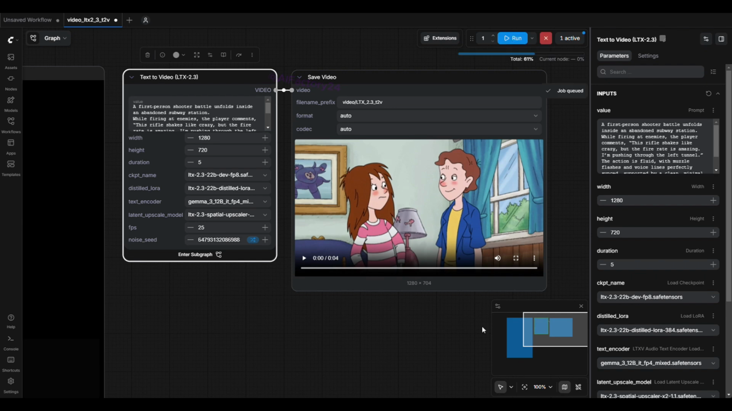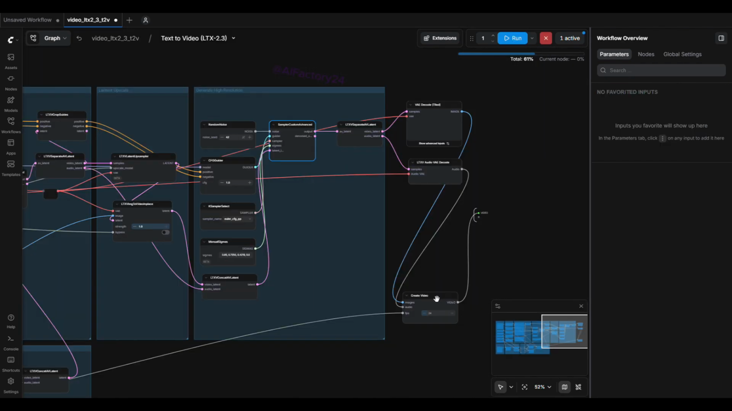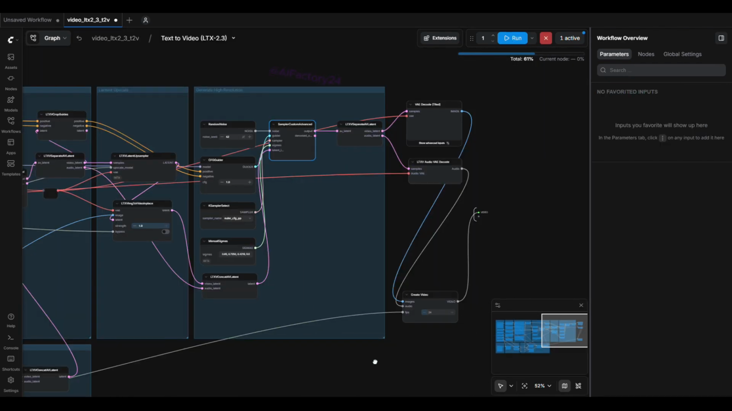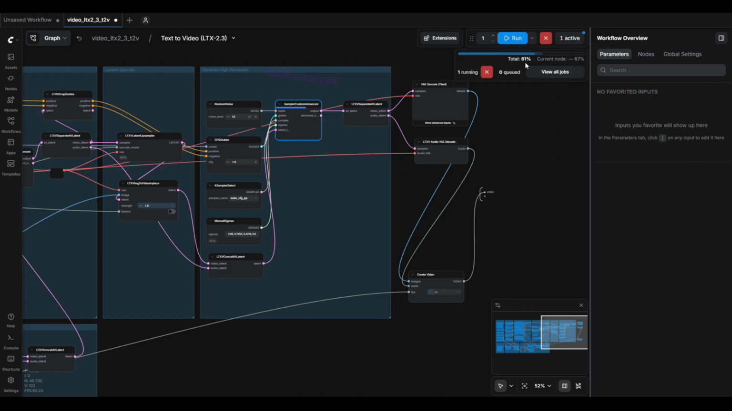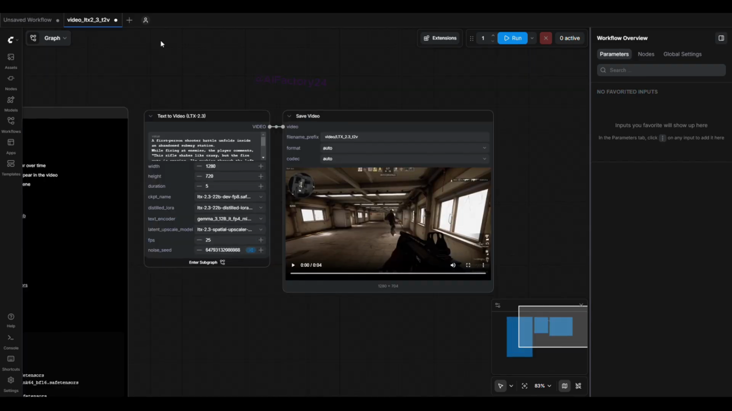Third video, every workflow lets you open its subgraph and inspect the full sampling process in detail. You can follow each blue node step by step and see exactly how long each stage takes to generate.